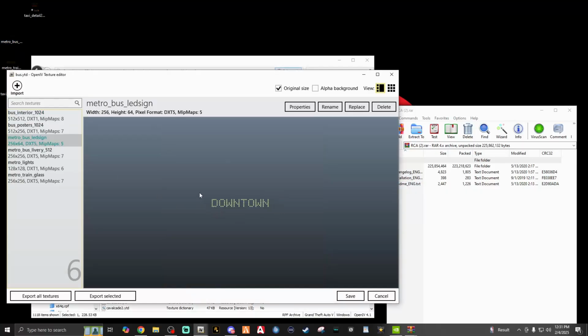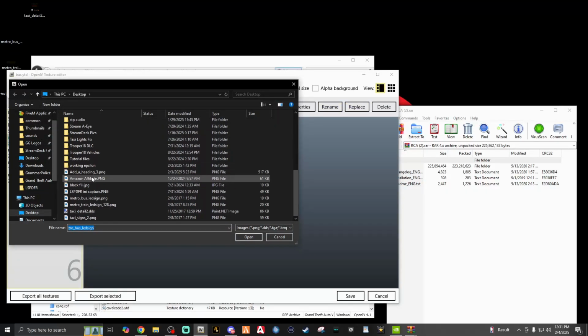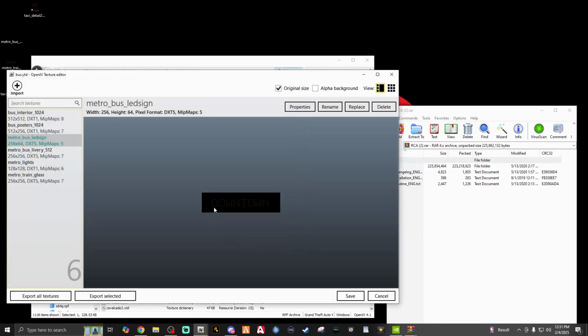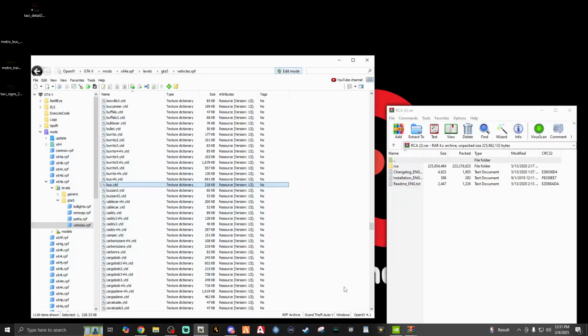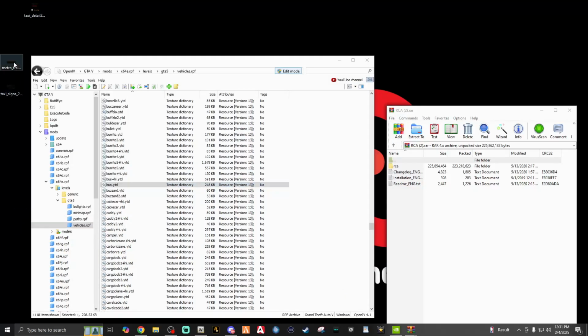See how it says downtown? It looks nice and bright and yellow. Well, that's going to be too bright in our game, so we want to bring it down. Same thing. Go to replace, and we want to look for Metro bus. Make sure desktop is highlighted, and Metro bus. Click it once and open. Boom. See how it got darker? It's a beautiful thing. And click save. And then we can delete that one. And we're going to do the same thing for these three files right here, folks.